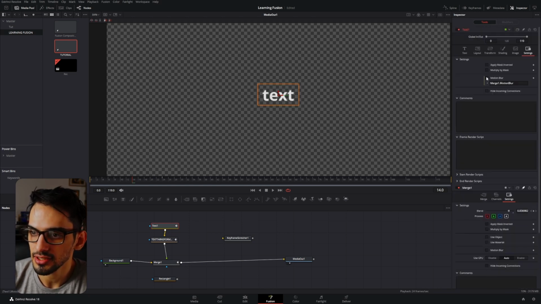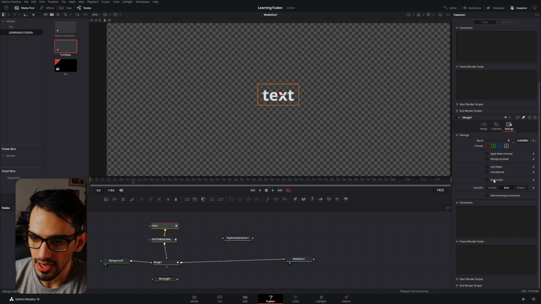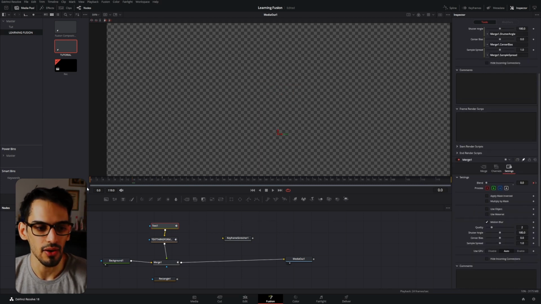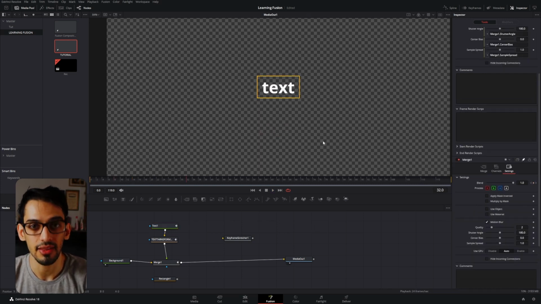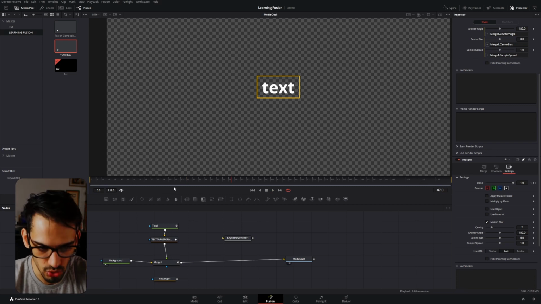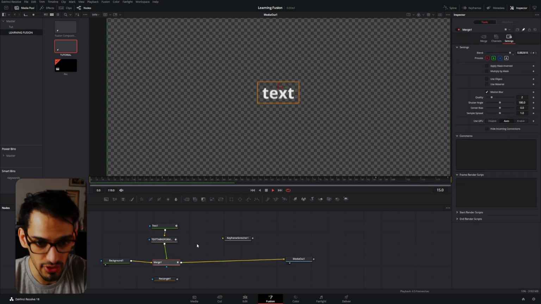Now we deactivate these, everything's going to be deactivated. And if we activate these, then we can see that everything has the same motion blur connected to this element. So yeah, that is basically how you connect things.